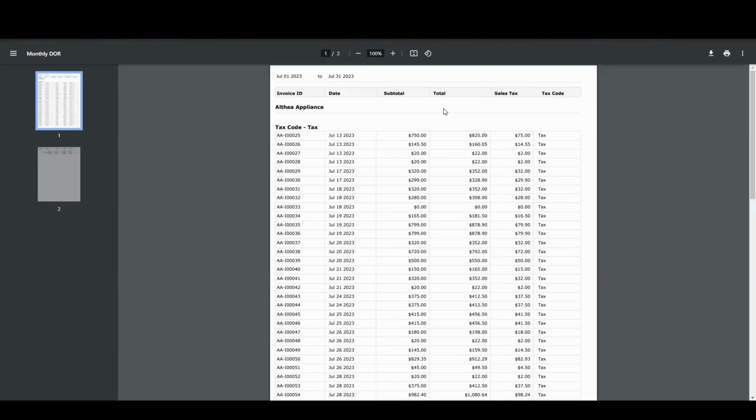In this report, it's going to show me all my invoices, the date that those invoices were done, what the subtotal was, what the total was, and how much the sales tax was. And as you can see, it's also giving me my tax code, which is just labeled tax.